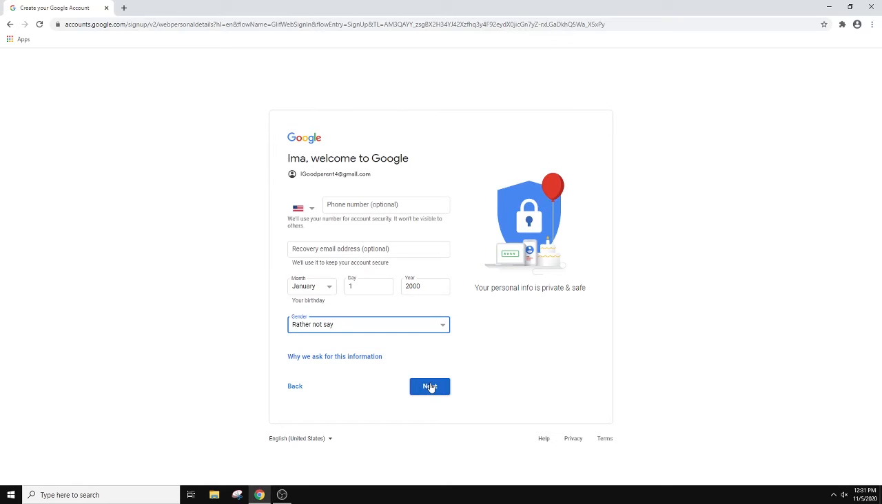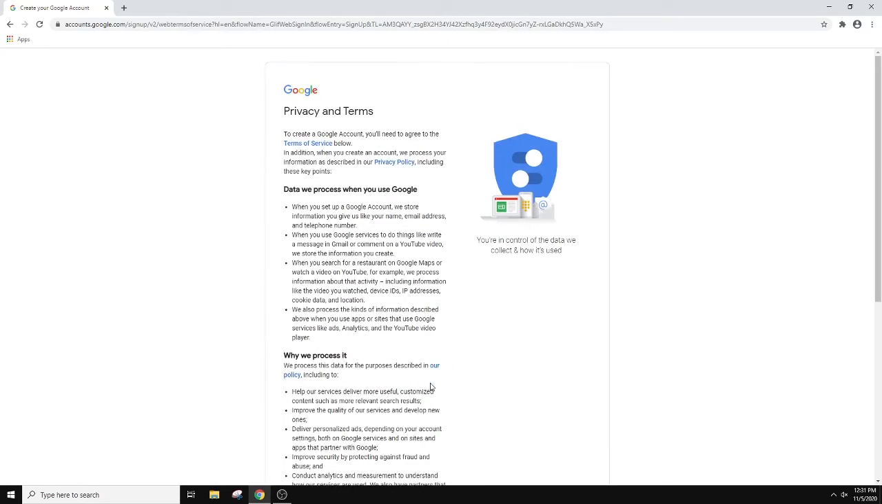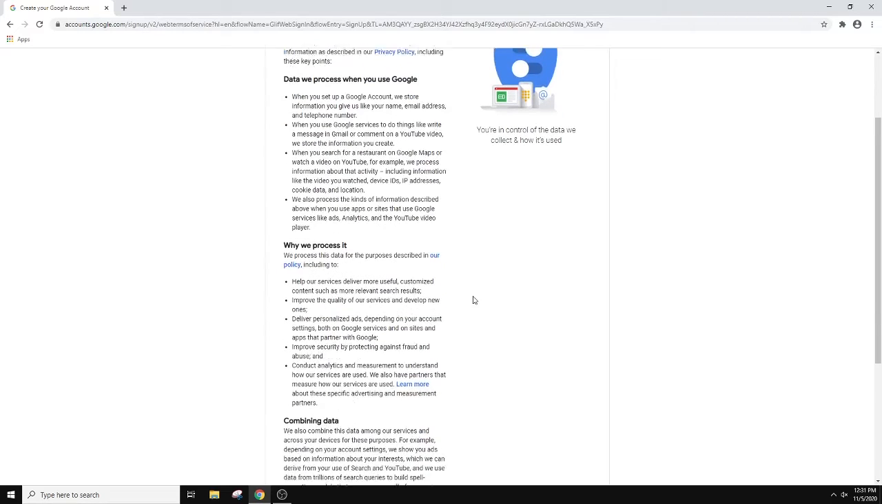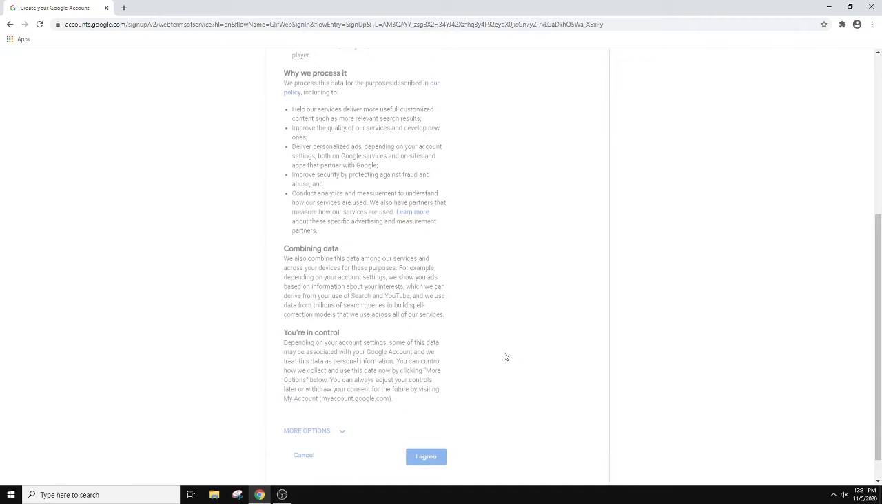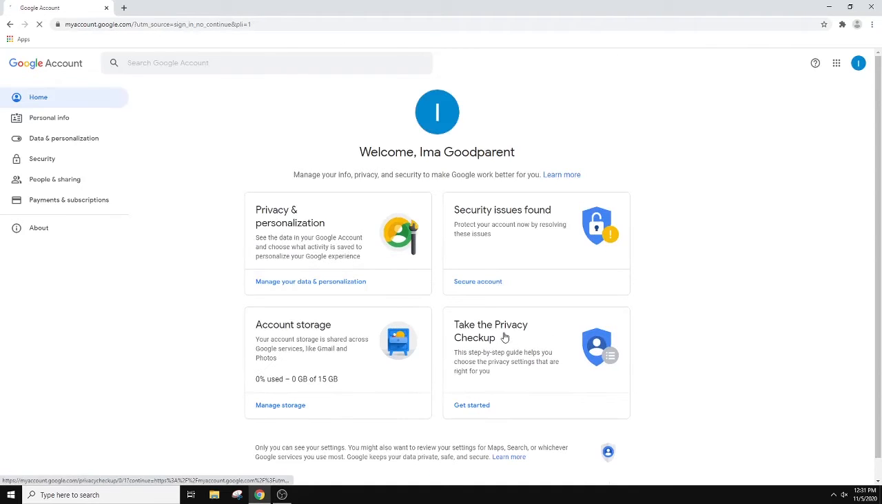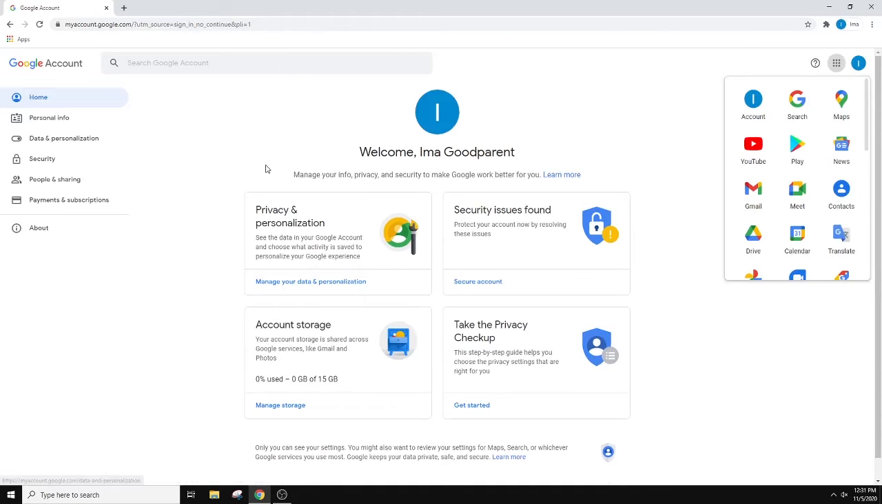This is the privacy and terms. You can read down through there, and if you do, select I agree if you accept their terms, which then leads to your Google account homepage.